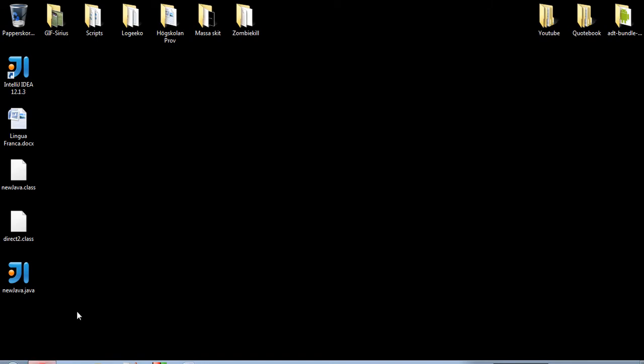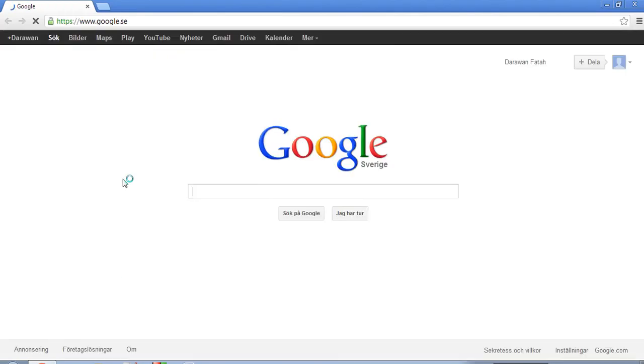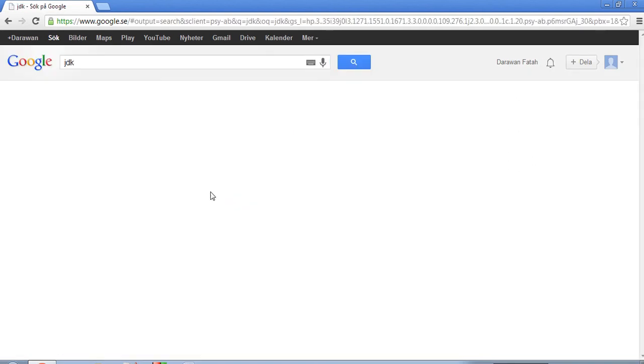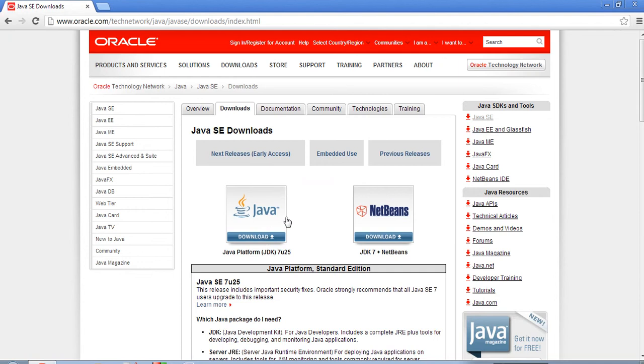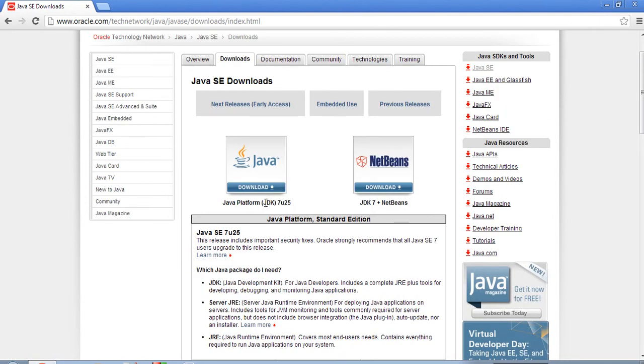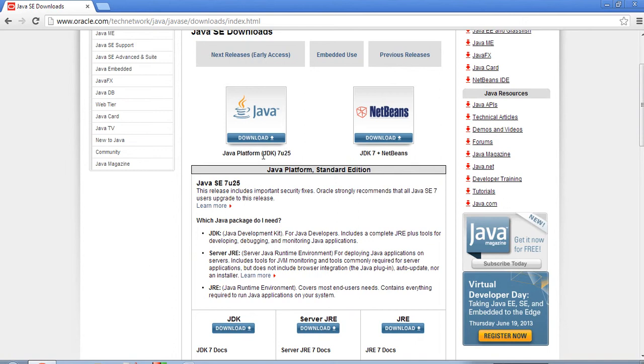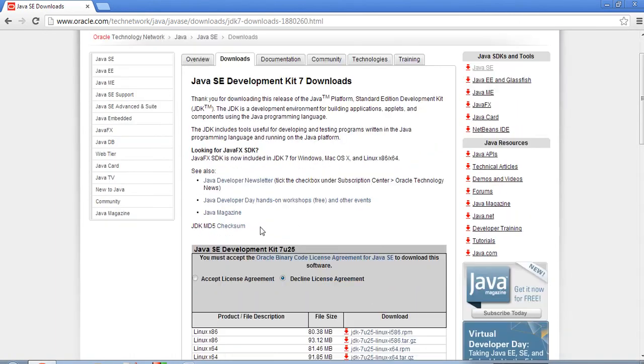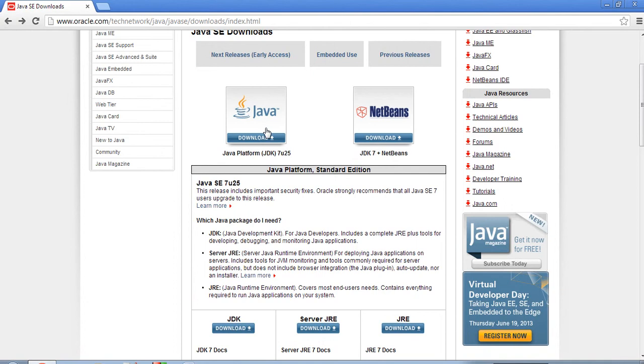Open your browser and go to Google, and just type in JDK. So the Java JDK, JDK stands for Java Development Kit. It helps you actually to program in Java. Without it you can't program in Java because all the variables and the scripts are in there, and the libraries and stuff like that. So hit Java SE download, the one here, the Java Platform download.